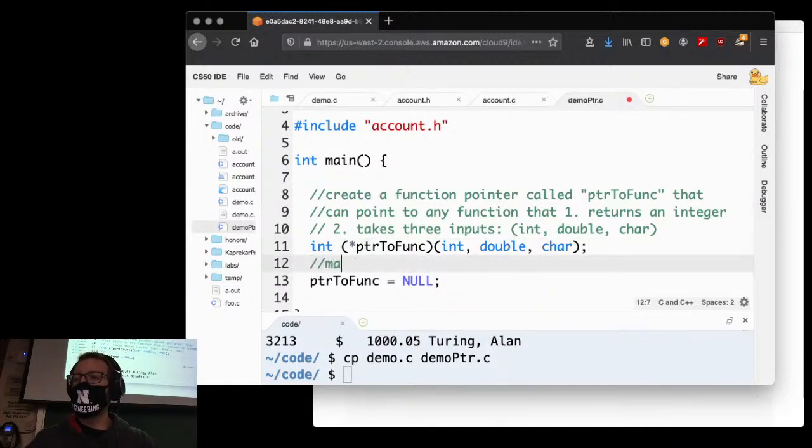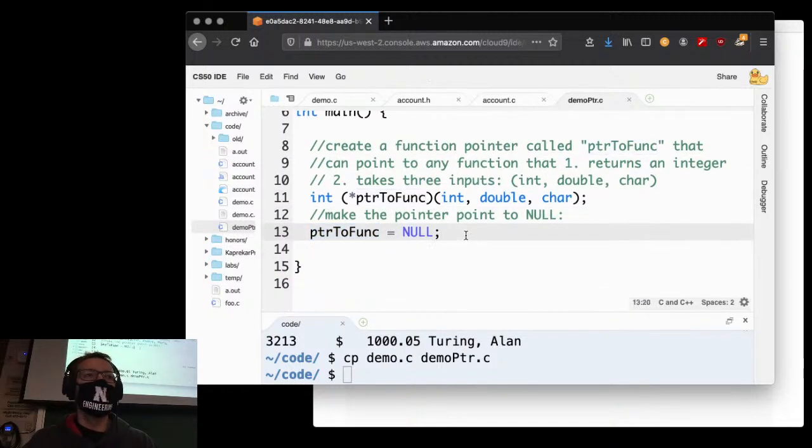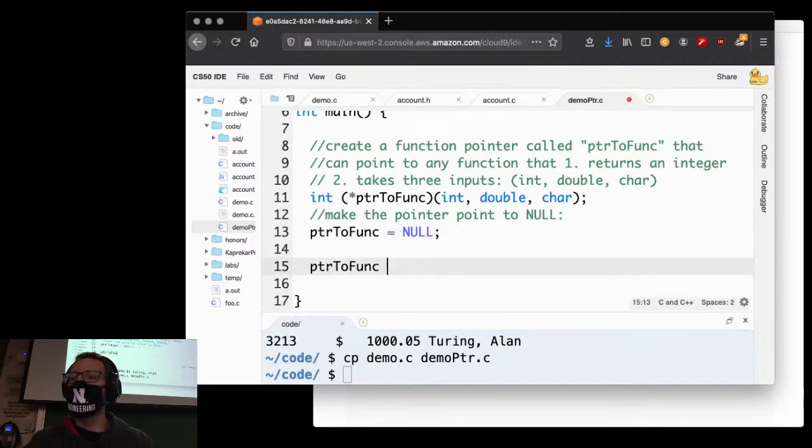So make the pointer point to null. It's just like any other pointer. You can make it point to whatever you want. I could make it point to a function. I could make ptr2func point to the square root function, doing something like that.